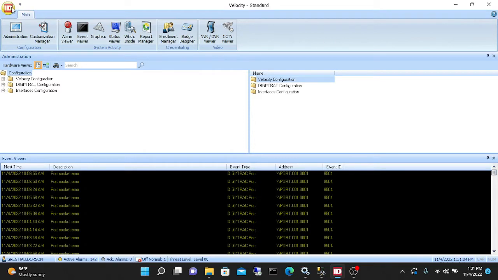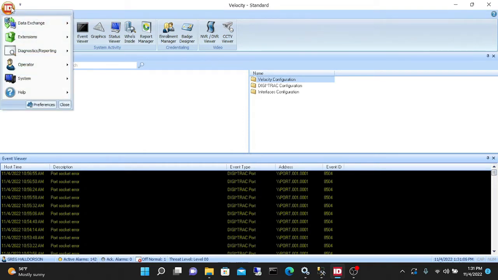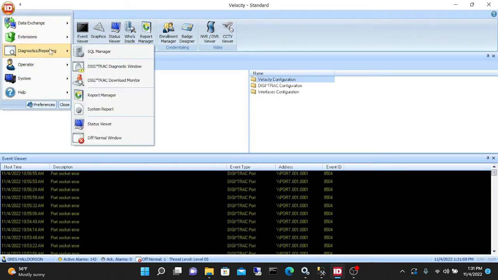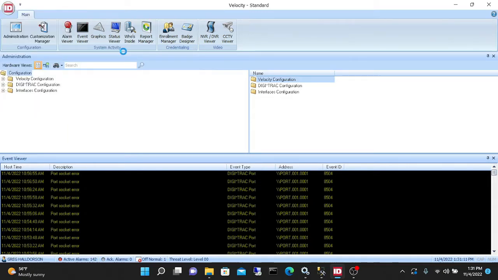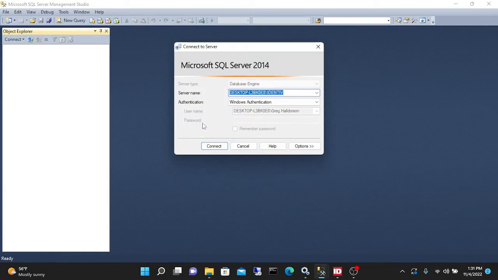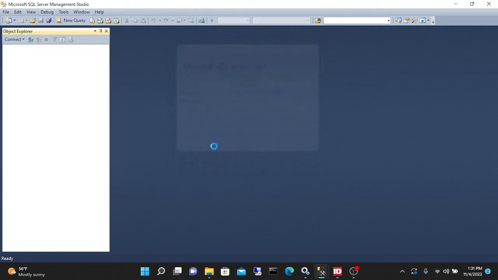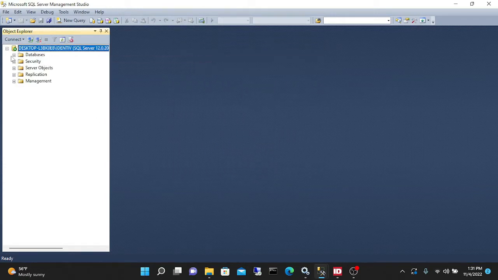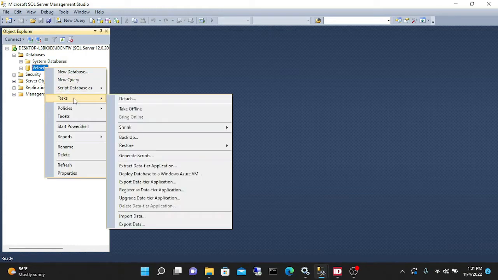So we're going to go up to the Identiv button in the upper left, click on that, go to Diagnostics Reporting, and to SQL Manager. SQL Manager opens up Microsoft SQL Server 2014, and we're going to hit Connect. We go to Databases and open that, and on Velocity, we're going to right-click, Tasks, Backup.